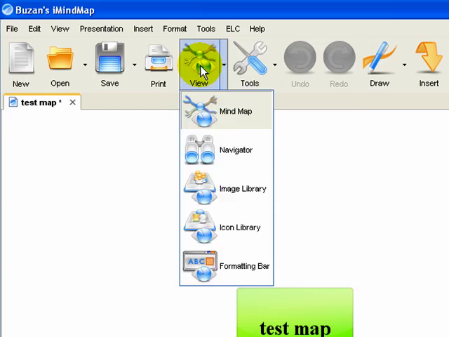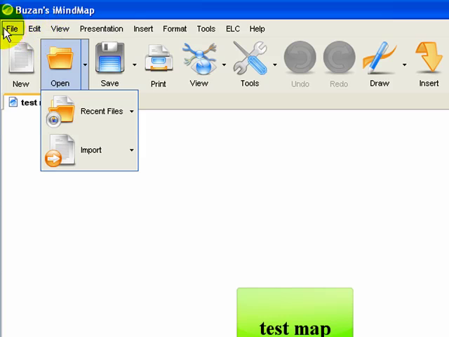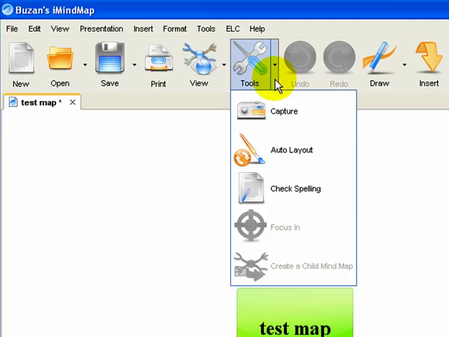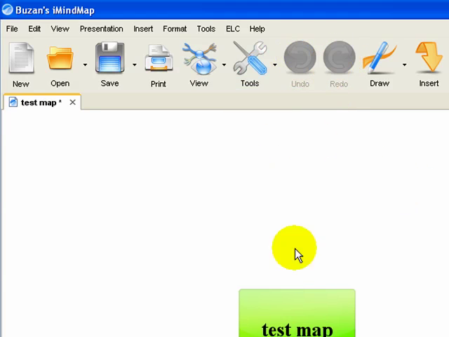Now, I personally like to use these icons because it's very easy to access them rather than go through the words up here. And after a while, you'll very quickly spot and get used to the different icons. Tools, very useful tools in here. You can capture areas of the map so you can put them into documents, and there's other things you can do, check spelling, etc. Undo and redo, very useful function. So if I just do that, that highlights. If I don't want to cancel that, just do that.